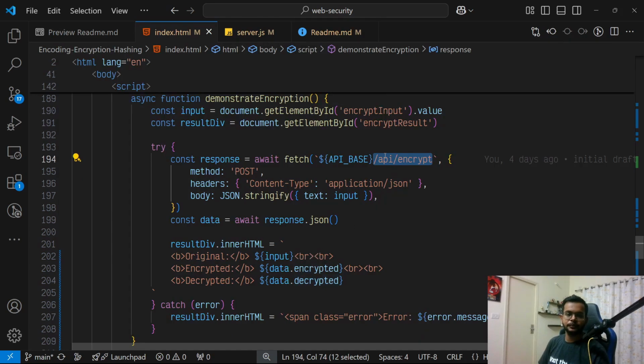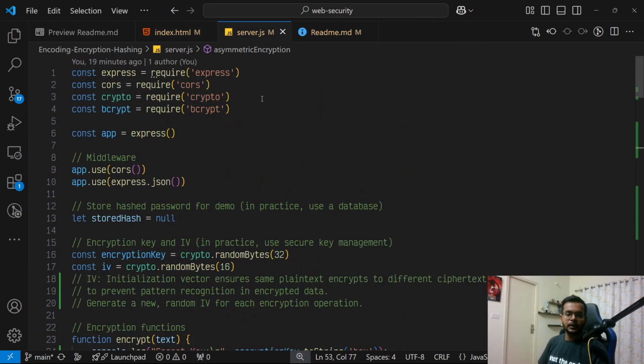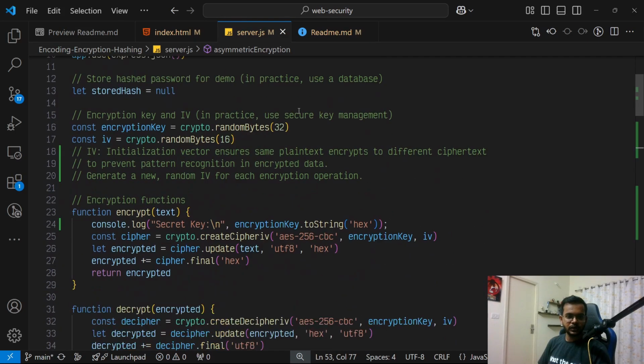So let's go to the server code. It's a pretty simple Express server where we are using the crypto built-in module, the bcrypt package and the CORS package. So if you're not aware of CORS, I have made a detailed video on cross-origin resource sharing. You can check it out. And let's go to the endpoint.